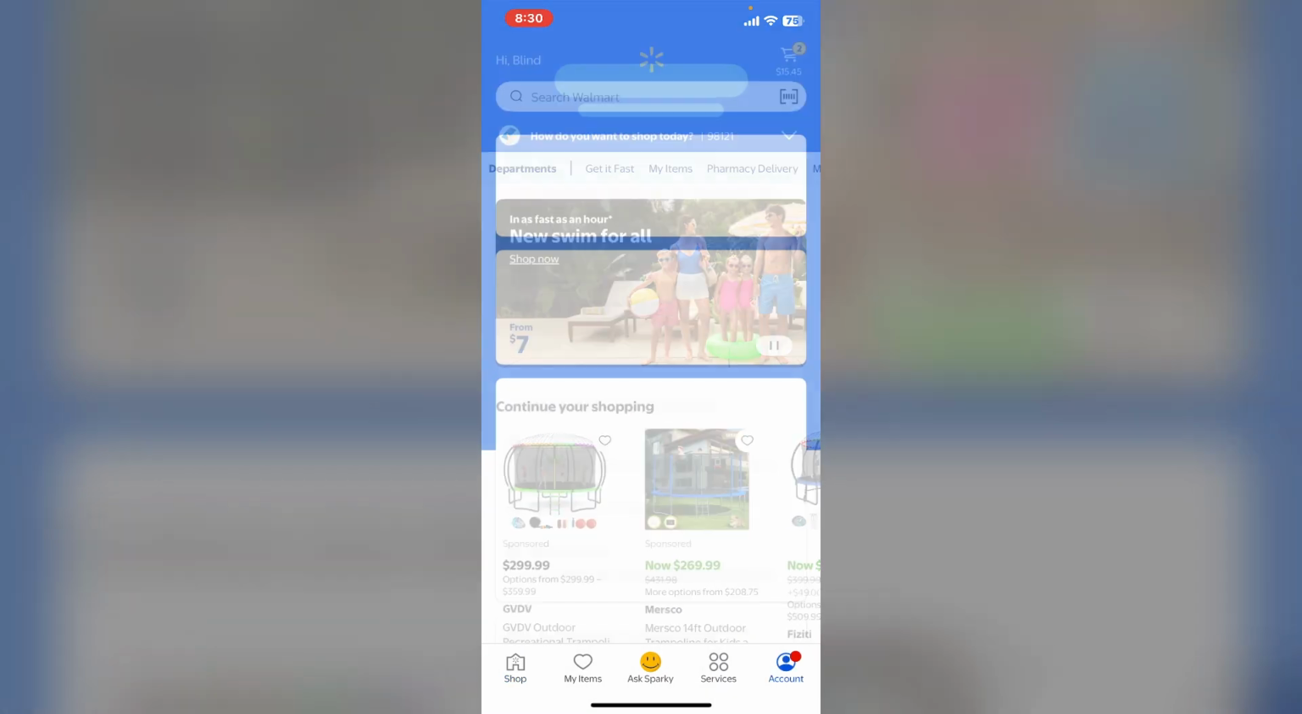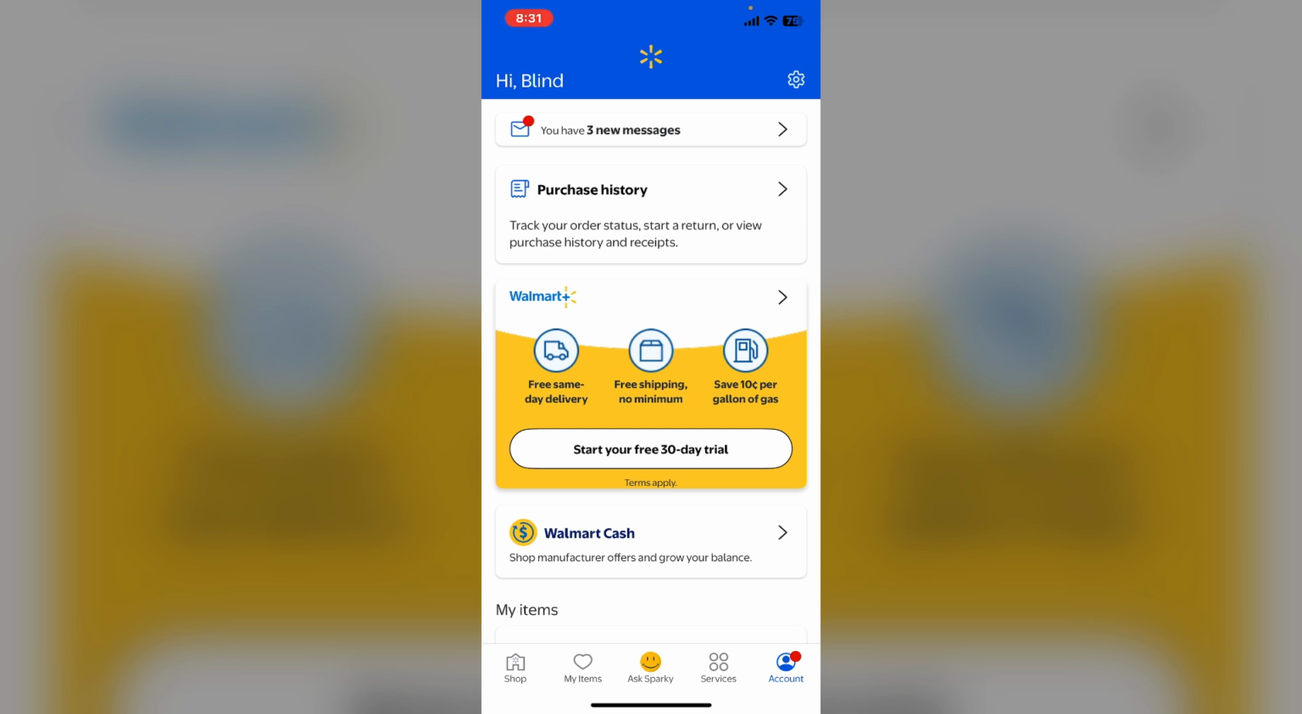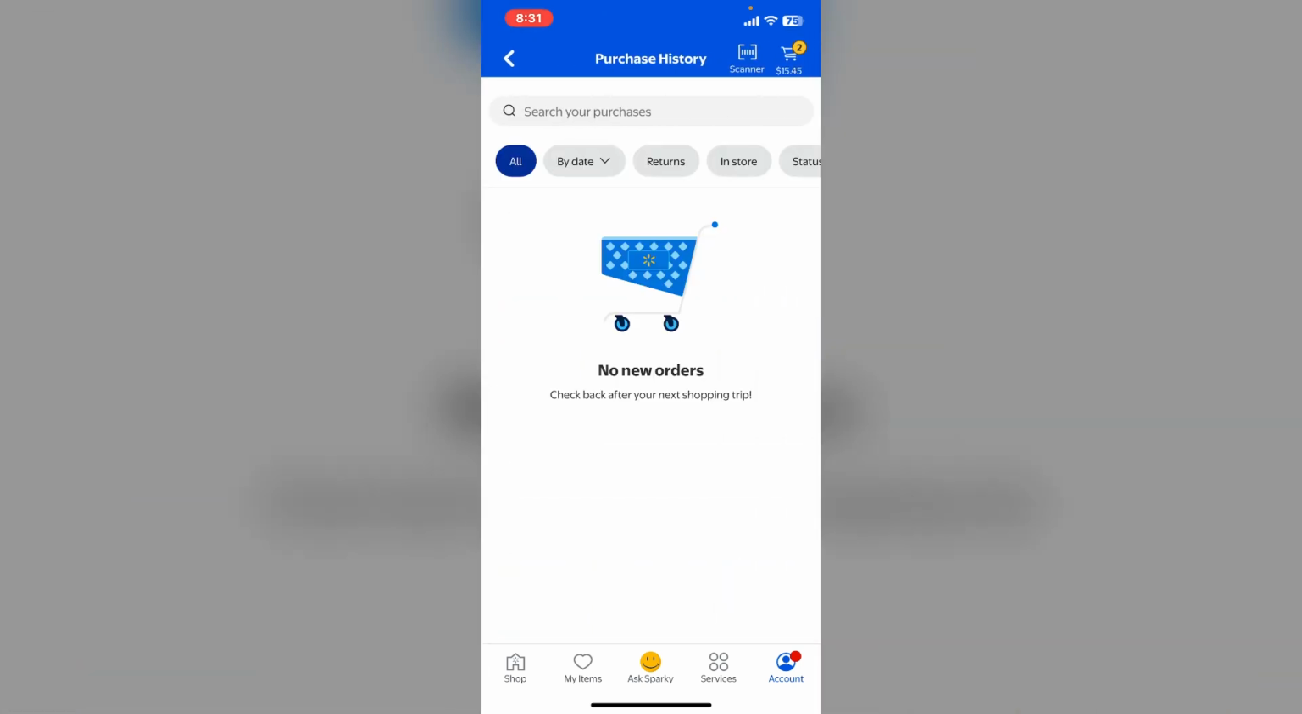Go to account and select purchase history in the Walmart app. Find your existing order and look for an edit items or add to order option. If no option appears, it means the order is locked or the order cannot be added to.